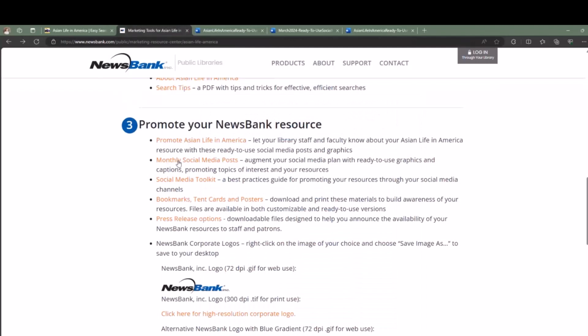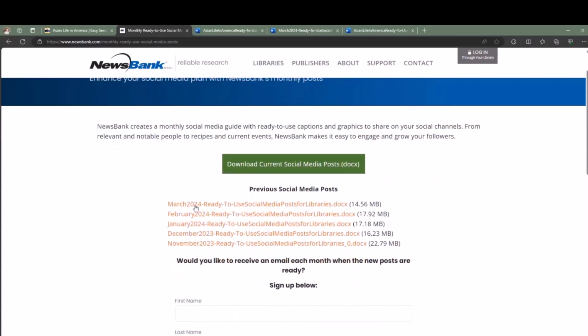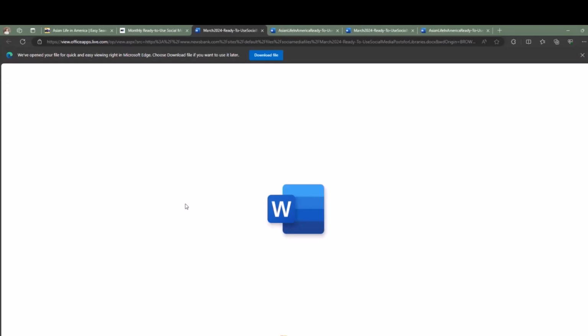Then right underneath that, we have our monthly social media posts. So similar to the way those Asian Life posts looked, these are pre-made every single month, but they feature more seasonal topics, general articles that patrons are going to find interesting. So you can see we have several of our past post decks here. So I'll go into March just to show you and give you an idea.